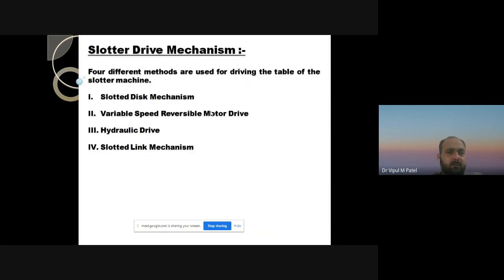Now, the slotter drive mechanisms. All the mechanisms that we have already used in the shaper and planer machines, which we discussed in the previous lectures, apply here. In the slotter drive mechanism, four different methods are used for driving the table of the slotter machine.